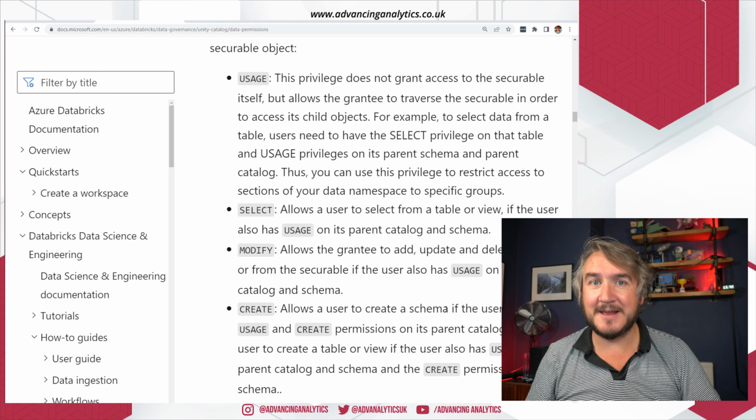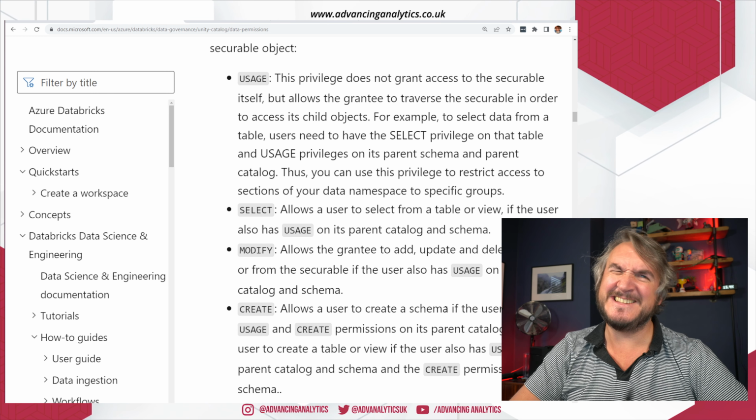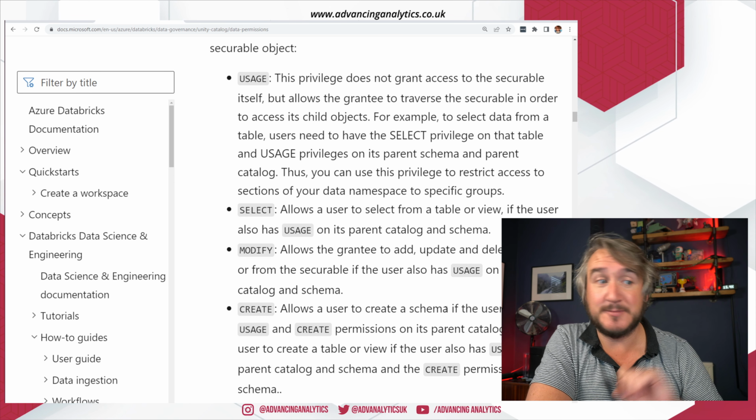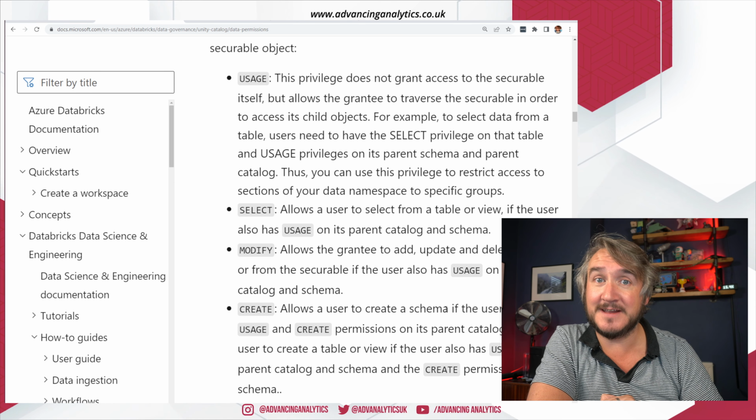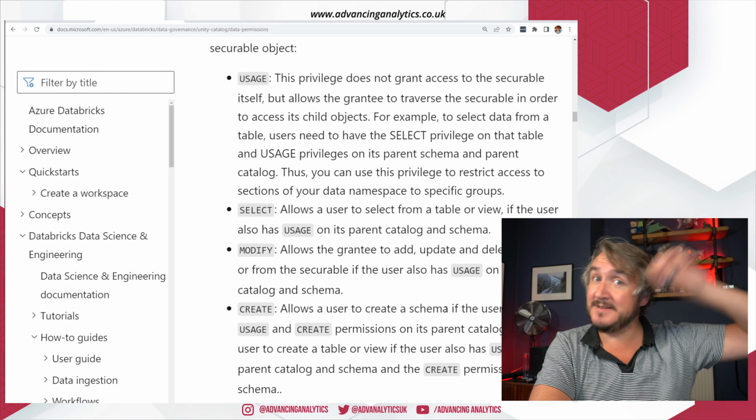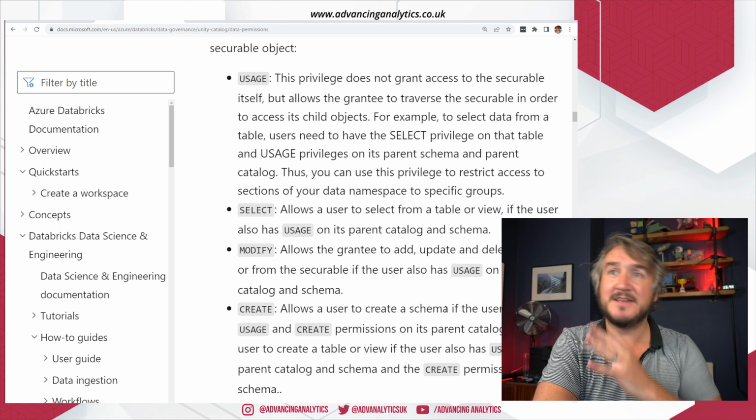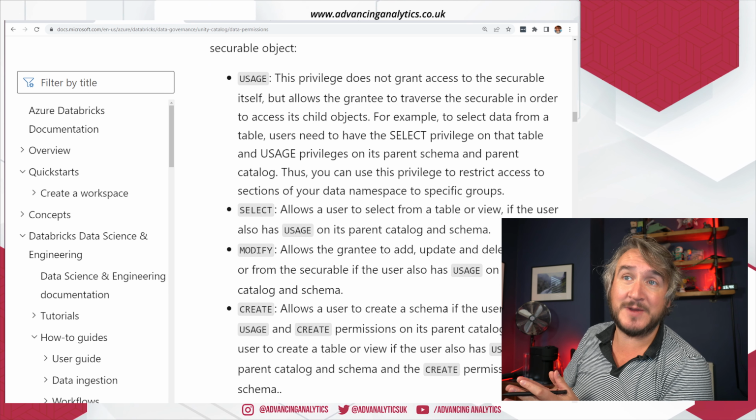Select is then much more selective. So that's about saying, well, actually, that individual table, you're allowed to select from that table. You're not allowed to select from that table. You're allowed to select from that table. Now, for any of that to work, you still need usage on the parent containers, but those individual objects, that's then to do with what actual security that we have.